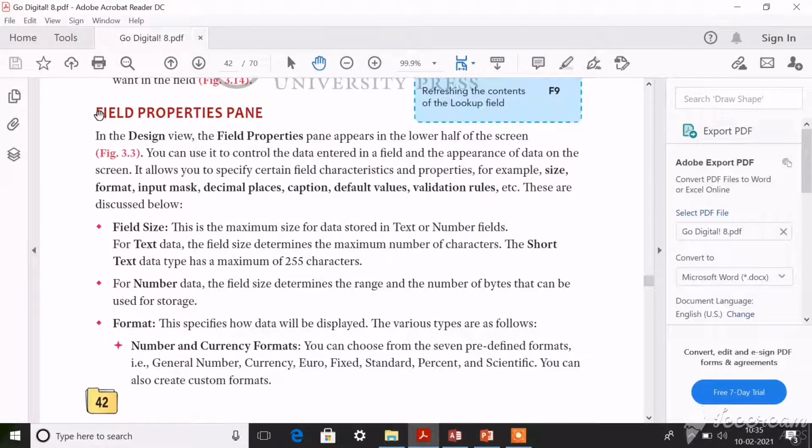Okay, so we are going to learn today the field properties pane. Where did you see this field properties, dear children? Do you see that in design view or datasheet view? Do you remember? You see the field properties pane in design view, isn't it? Yeah, very correct, dear children. So you will see that in design view this will appear at the lower half of the screen. When you open the design view, you will see this field properties pane at the lower half.